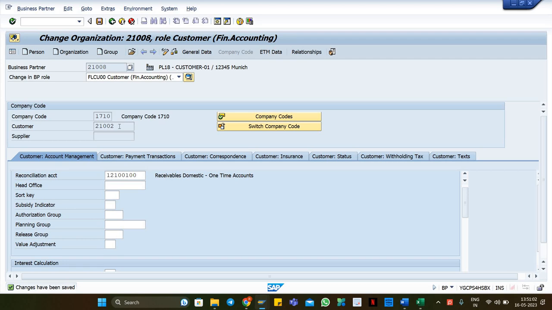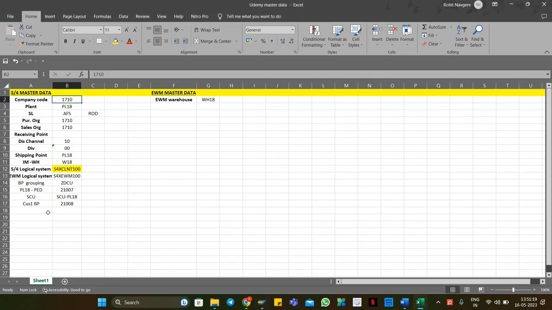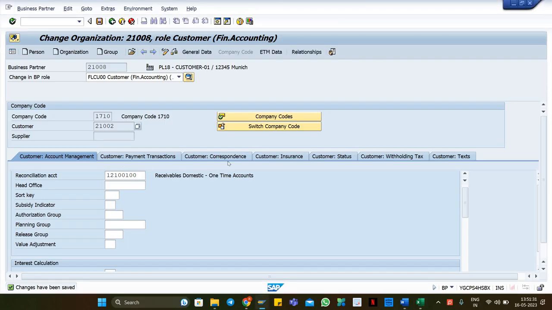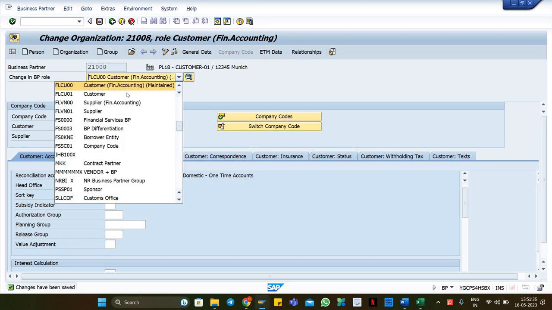Okay, so in S4 when you are creating the sales order, then this will be your ship to party, and in EWM that ship to party will display with the business partner number. Okay, so I'll copy this customer number. Okay, so now this is extended to the company code.